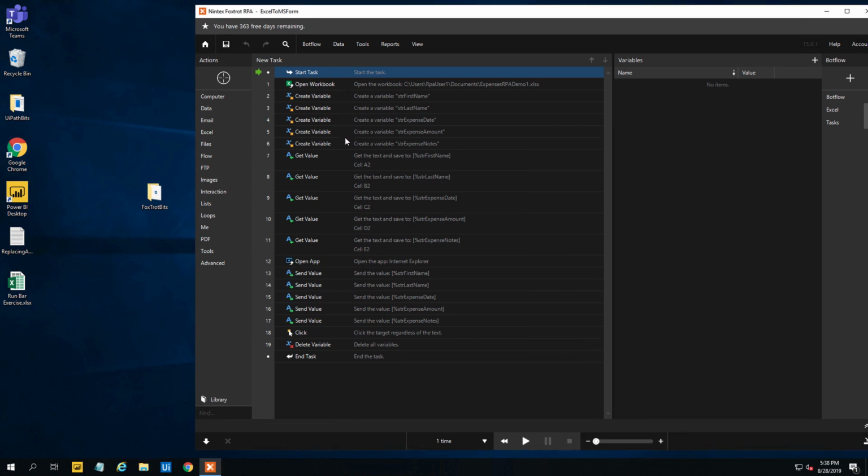I'm going to create a couple of variables. I'm going to extract information from the Excel spreadsheet. I'm going to open Internet Explorer. It is going to go to a Microsoft form. It is going to dump those variables inside there. It's going to click it and submit it.